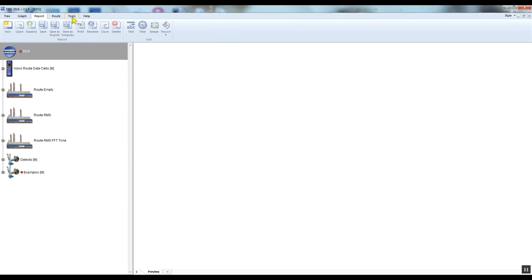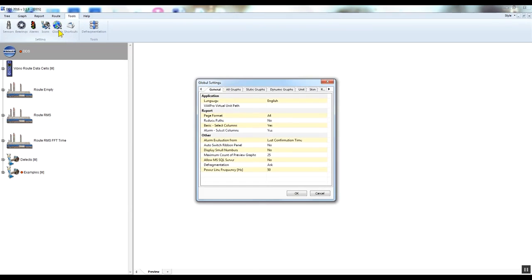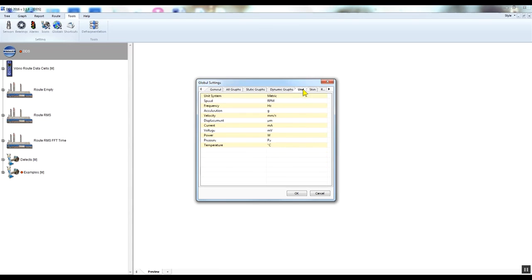To find General Settings, go to the Tools tab. Click Global, and you get the Global Settings window. You can change many things here, for example the language. The units can be changed here as well. You can select metric or imperial units according to your needs.